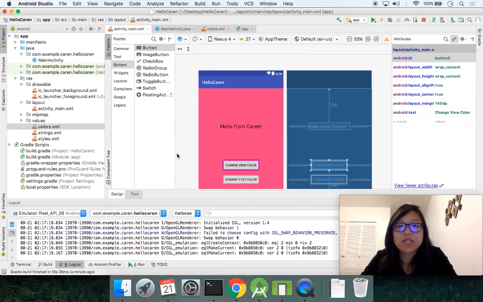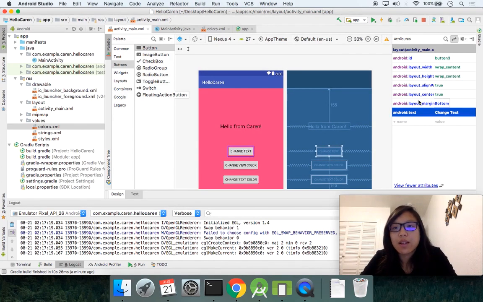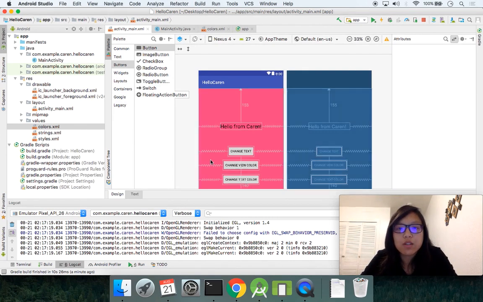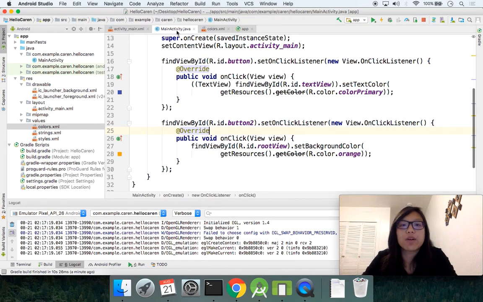So I'm going to go back to my design. I'm going to drag another button on top here. I'm going to name this button change text. So in my Android text, instead of it saying button, I'm going to say change text. And everything else looks okay for me. So this looks great. Now I'm going to go back to my main activity file.